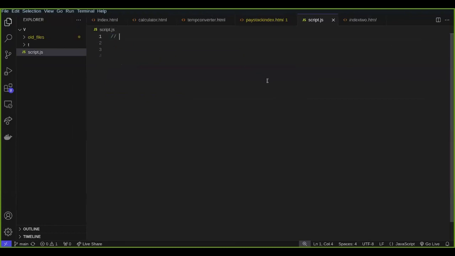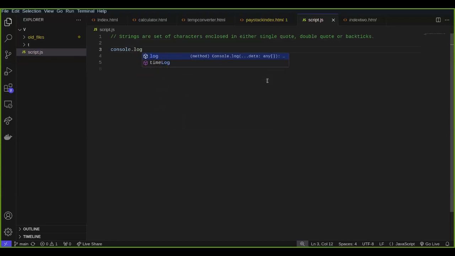All right, so I said strings are what? They are a set of characters enclosed in either single quotes, double quotes, or backticks. An example of a string would be, for example, I could say console.log. Now, anything I put inside that quote is going to be referred to as a string. So I could say, hello guys.